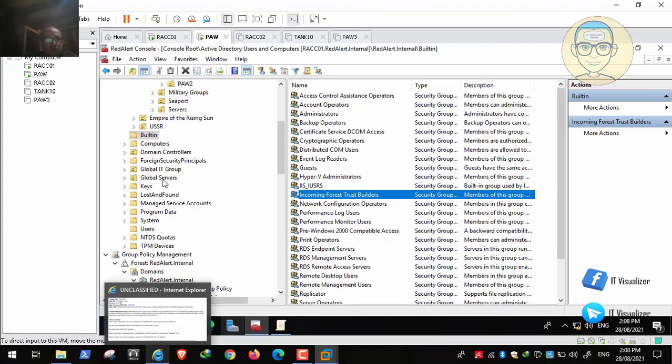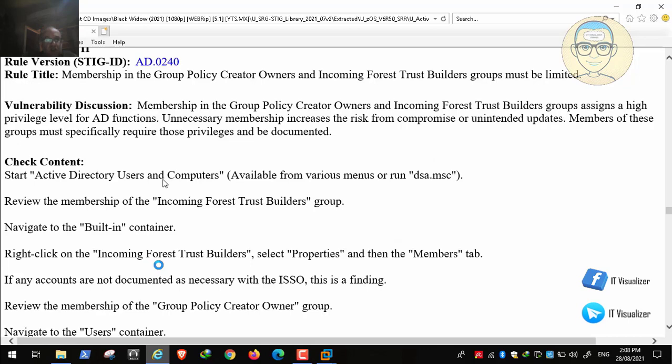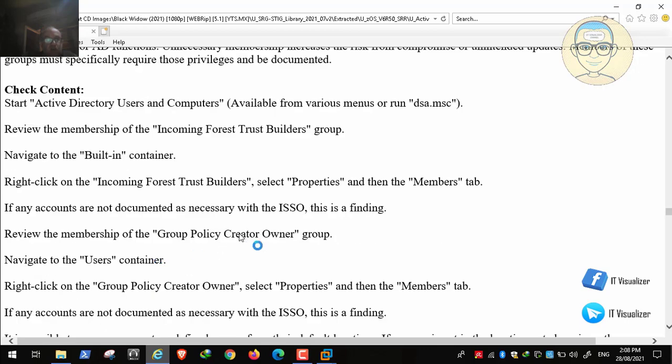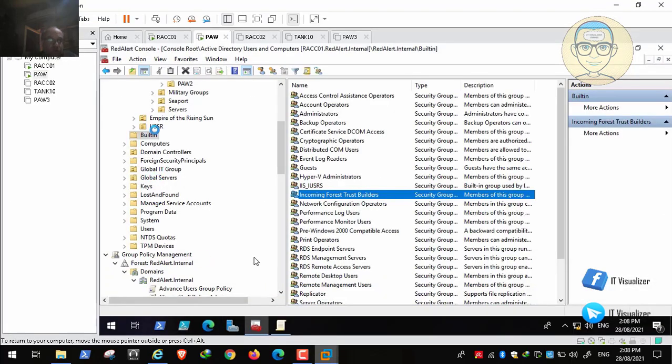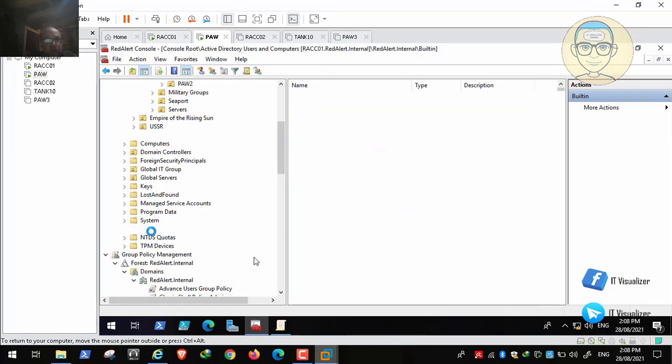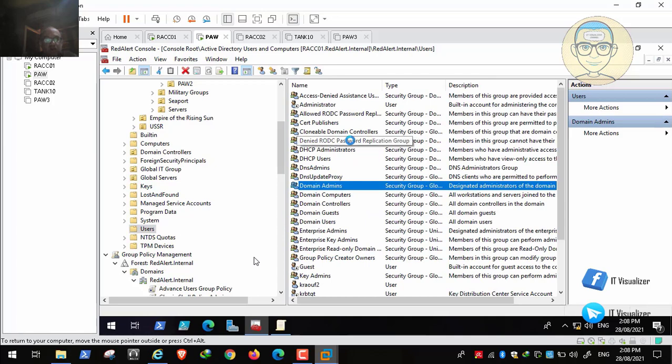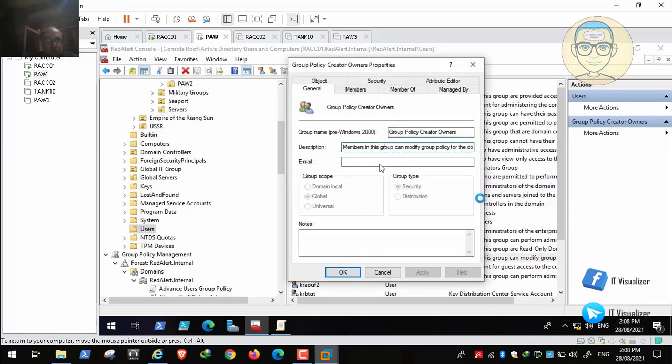Okay, so now we can go and see if we have our group policy creators. We go to the users container and see the members of this group, and it is saying this: you should know if there are any members, and you should have a reason for putting a user in such a group. Okay, it can modify group policies for the domain. So this is what this group can do.